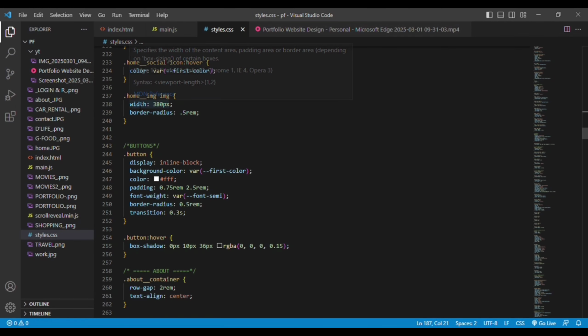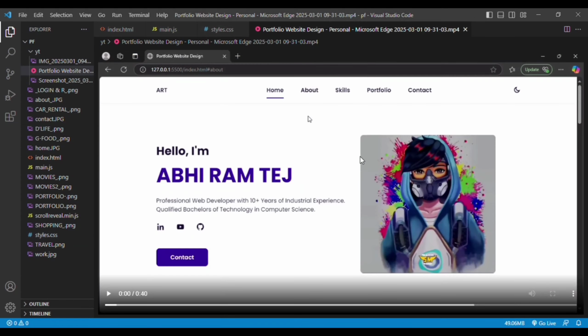Next, home image. For the home image, we are giving width equal to 380 pixels, border radius is 0.5 rem. You can see the width is 380 pixels and border radius is 0.5. So you can see a small curve at the edges of the image, the home image.